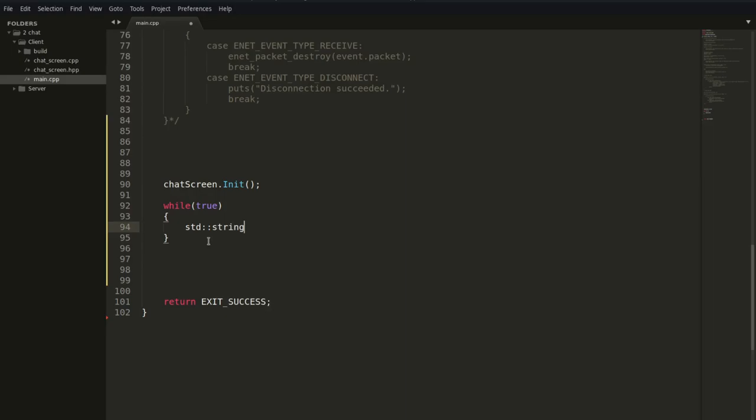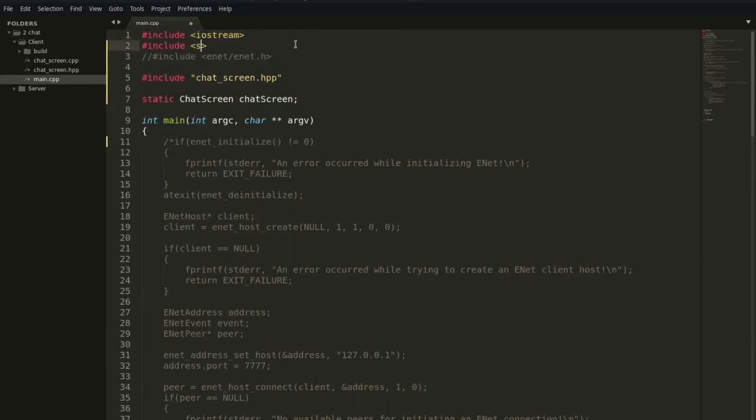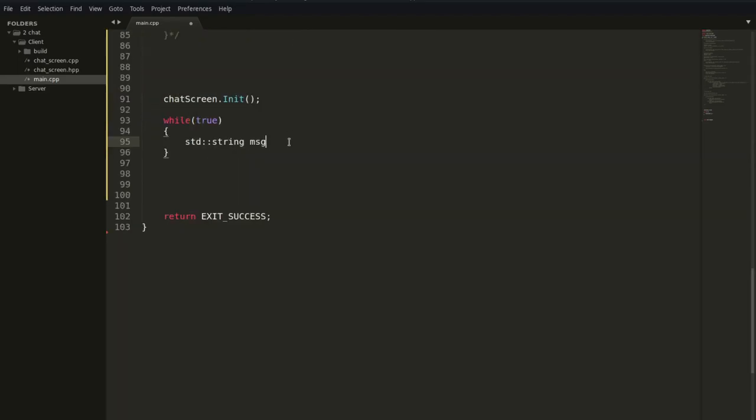Next, I'll create a string, and I'll in fact include, I think it might be a part of IOString, but just in case, I'll include string. I'll call it message, and it's going to be equal to chatScreen.checkBoxInput. So this is the get input. This will stop the entire application and wait for the user to input within that little box at the bottom.